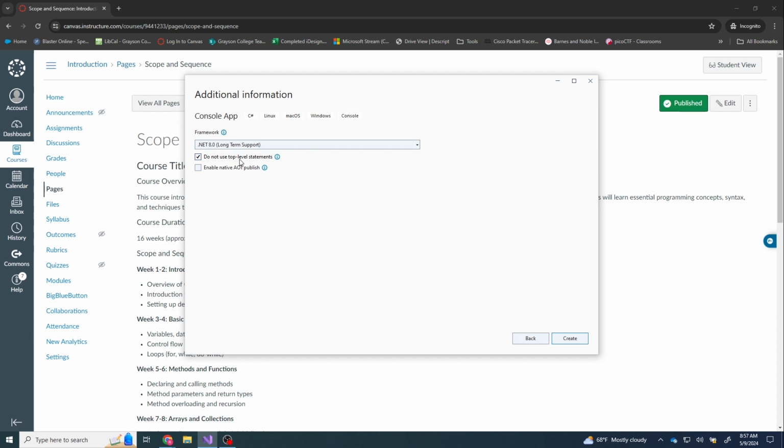We want to see how the namespaces are set up. We don't want to take that shortcut, because this shortcut puts all that information in. It just doesn't let you see it. So we want to go a little deeper into the code. We want to make sure that this says do not use top-level statements, and then we're going to hit create. And it'll create our project for us.